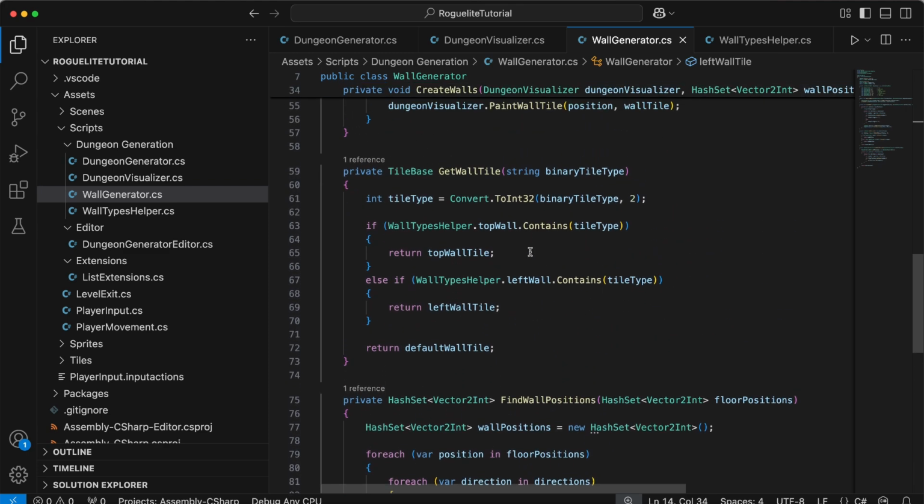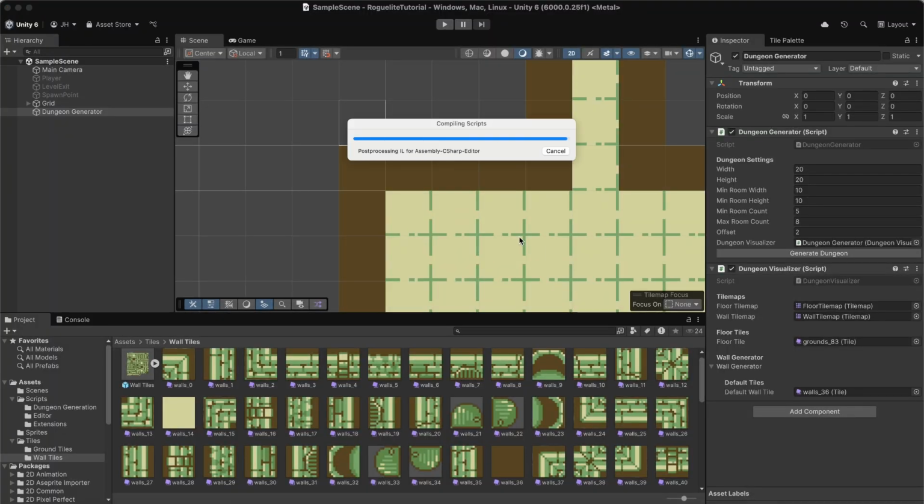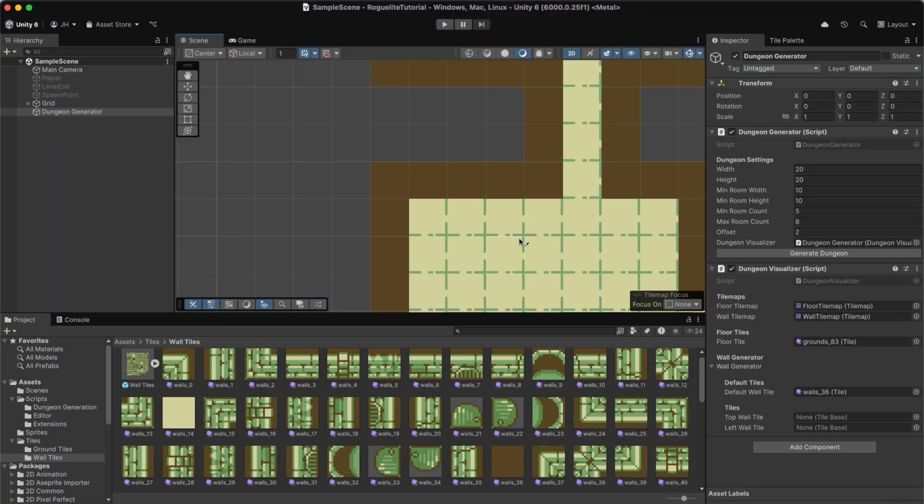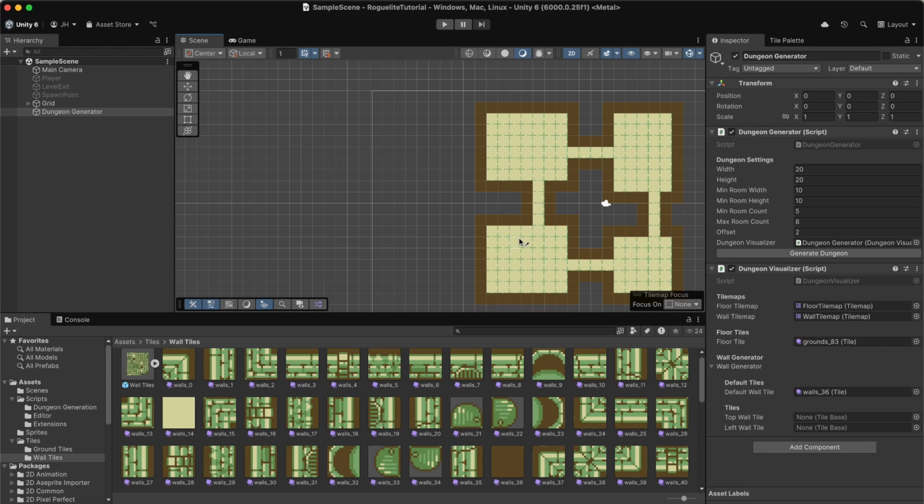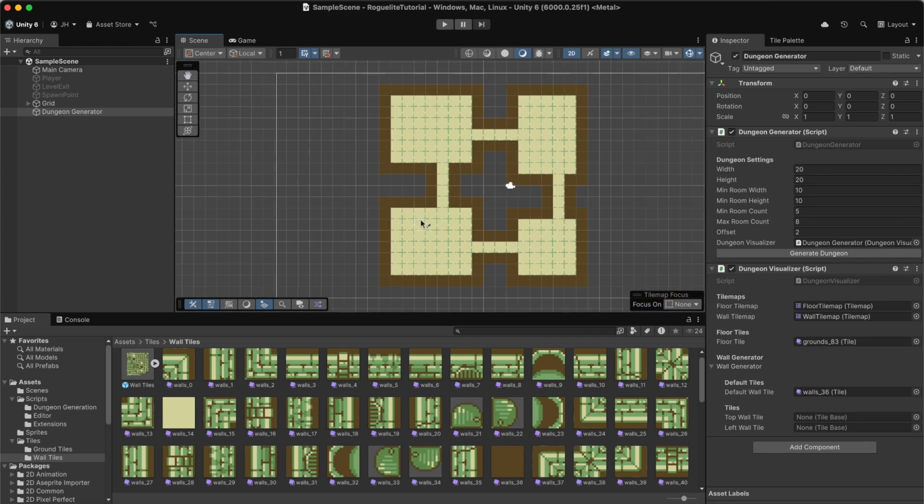So now we have if our top wall contains it, if our left wall contains it, and then if neither of those contain it, it's going to use the default wall. So let's go ahead and save. We'll head back to Unity, and then we can go ahead and generate a new dungeon, and we should see the tile in there.